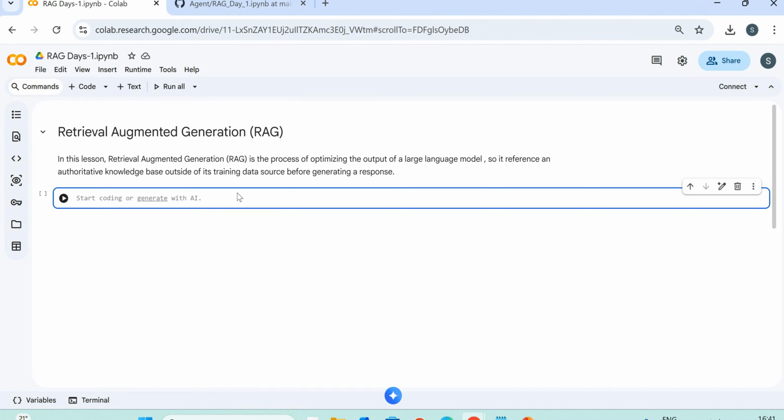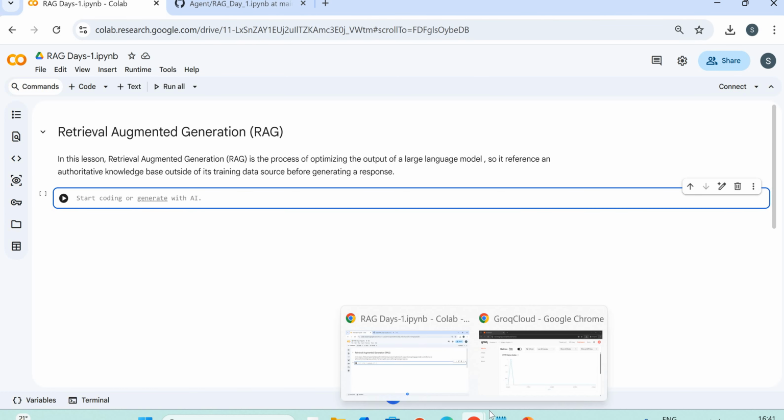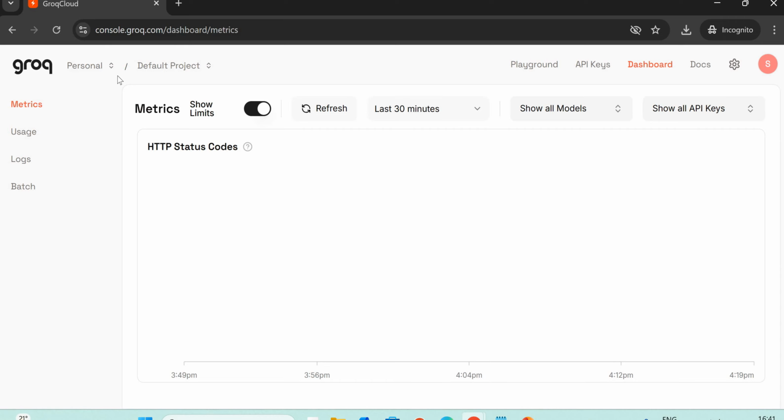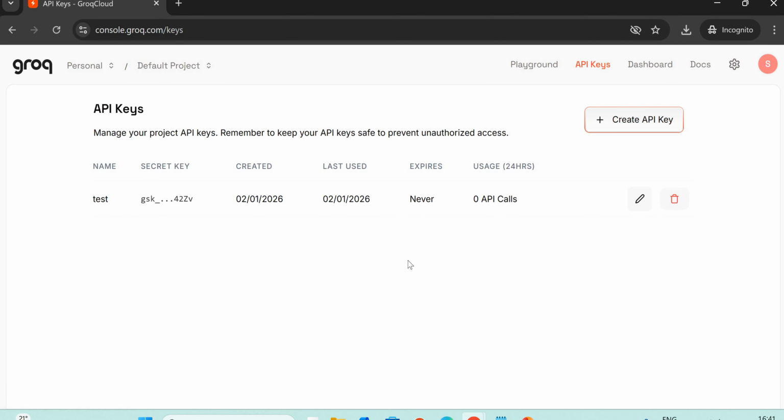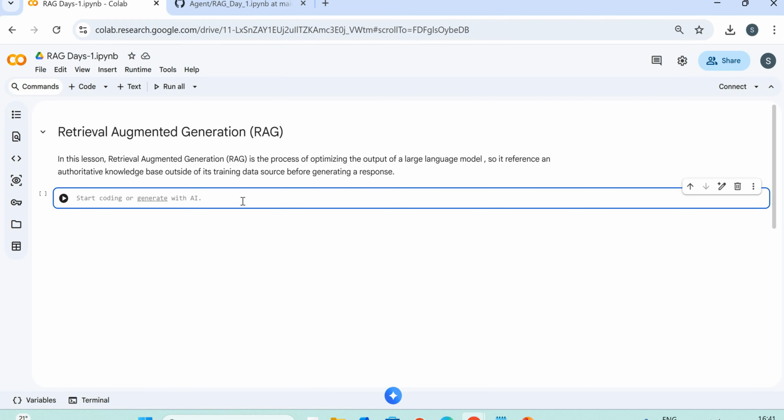So how does it work? Let's write one and create one model here. I'm using Groq here. Groq is a very good LLM model. You have to log in, and then go to the API key, because I need the API key here. So first I'm importing my model here.